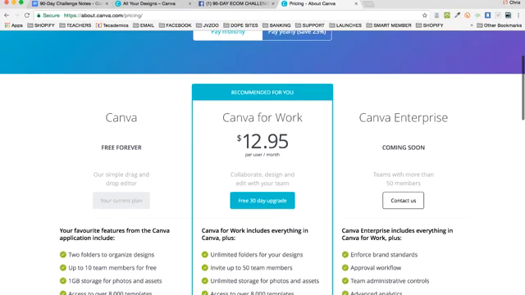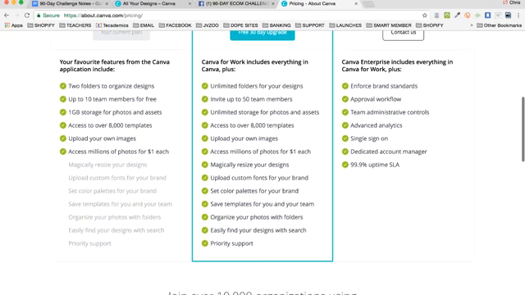Then they also have Canva for Work. This is $12.95 per month, and it's got a bunch of extra things you can do. Instead of those two folders, you can have unlimited. You can have up to 50 team members sharing together, so you can have outsourcers in there and stuff like that. Unlimited storage. Access to over 8,000 templates. That's pretty cool. Upload your own images. Access to millions of photos for $1 each.